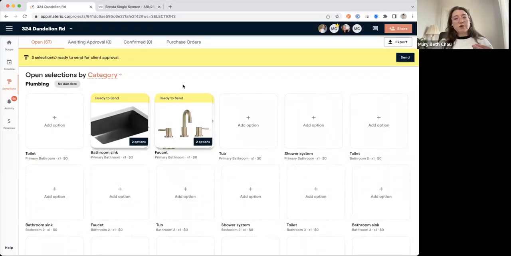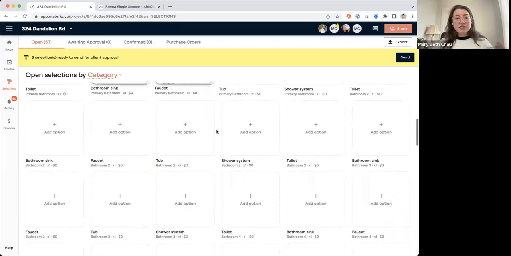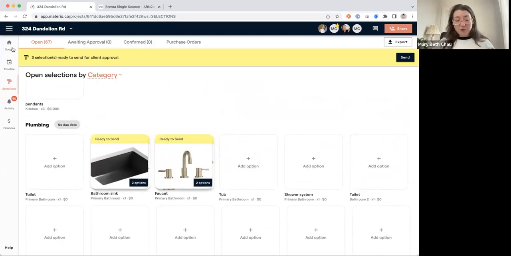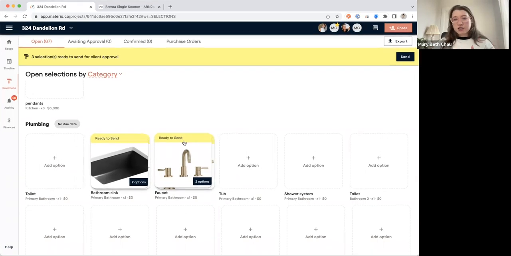This is where Materio helps you think through what's open, what's left. This is a giant to-do list of all of the selections that you have in your project. And I didn't even build out the full scope of work. So as you know, you're probably managing anywhere from, I don't know, 160 to 500 selections per project, depending on the size of the project. So there's a lot of decisions to keep track of. That's a lot of product to track. That's a lot of client approvals to manage. And so Materio is here to help you streamline that and walk you through the process. So now you'll see that I have a few selections here.